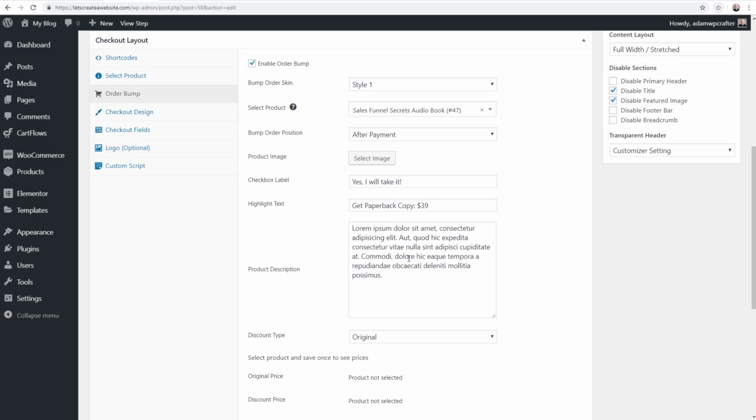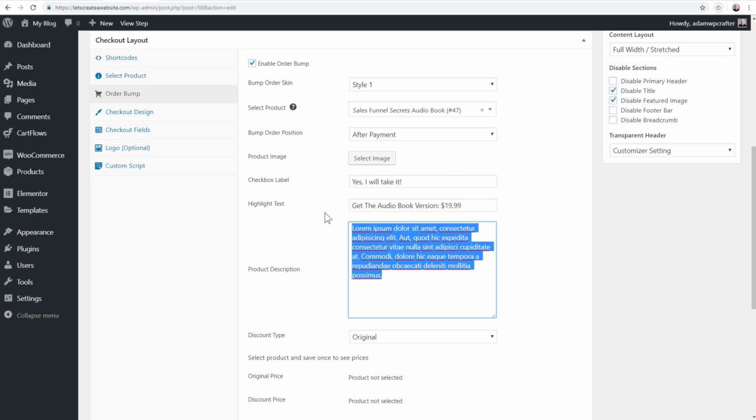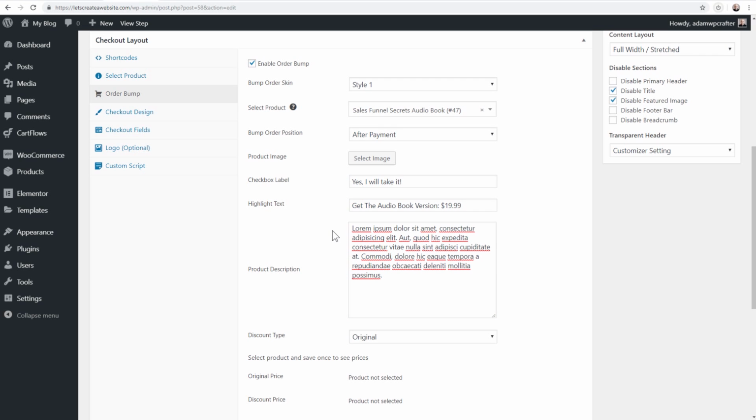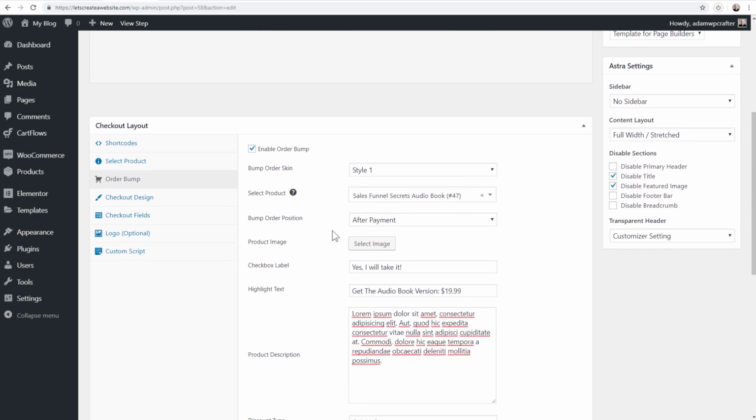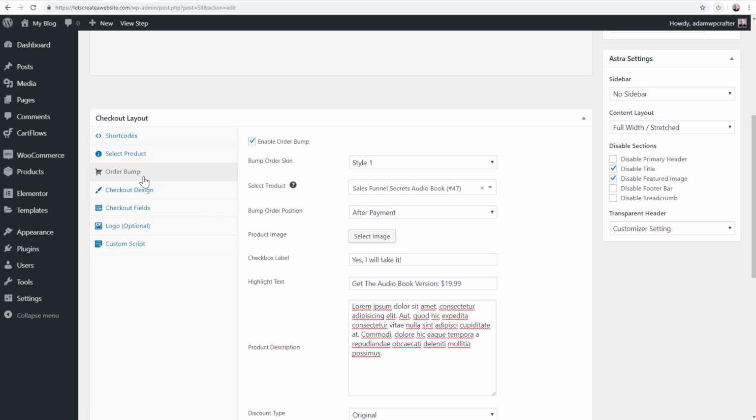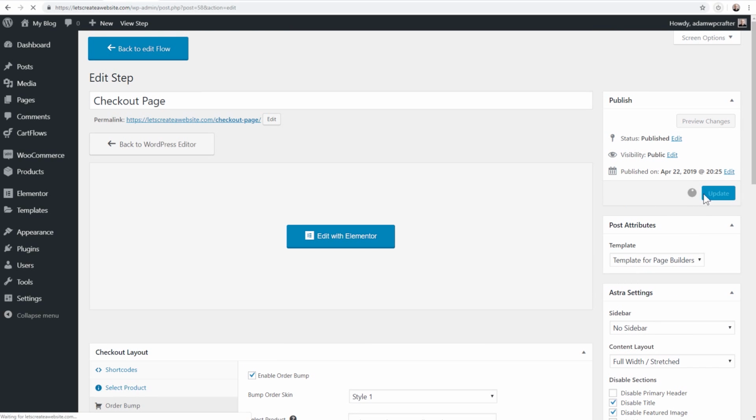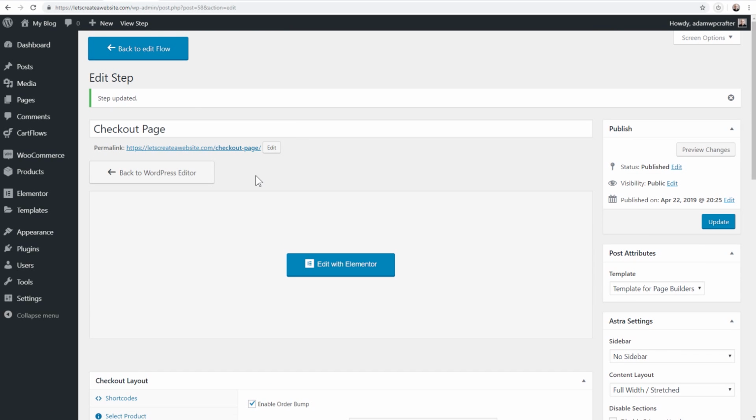So none of this actually makes sense because the price isn't right. We know it's $19.99 and it's an audiobook. And then right here you can add a product image if you want, and right here you can really entice your buyer of why adding this audiobook version is going to get them what they want quicker. It's going to enhance the whole experience. Okay, so I'm going to click on update and we've gone ahead and done that.